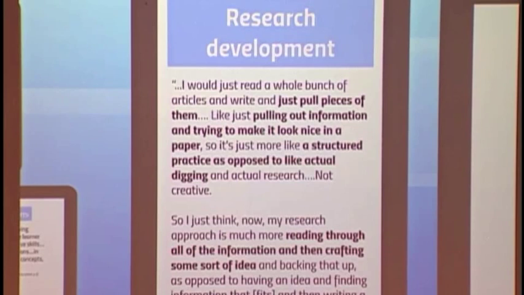In terms of research development, I wanted to share a quote with you from one of the students that I really like. I'll let you read through it, because she's reflecting on what she came into college thinking of research as, and then how that conception of research changed. You can see the progression from this very mechanical, structured process of just pulling out pieces of information and slotting them into my paper and making them look nice. It's not creative, it's not meaningful to her.